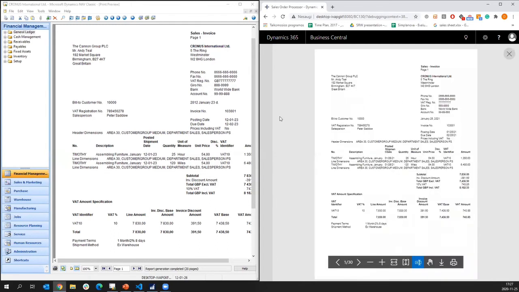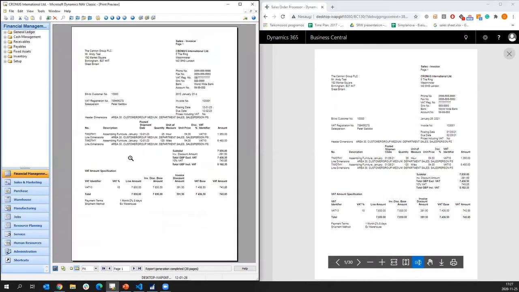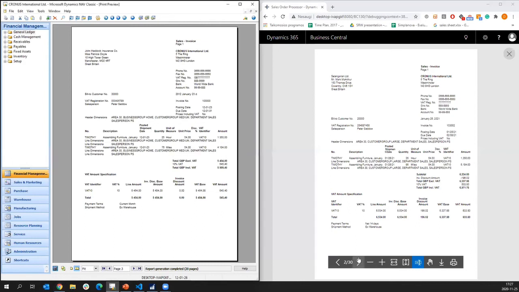Okay, so right now we can compare it. I'll make it smaller so you can see the whole report. Basically it looks the same, and of course there might be some changes regarding the date and so on, because the database on Business Central and the database on this environment are a bit different. But in general, as you see, the results are basically the same.